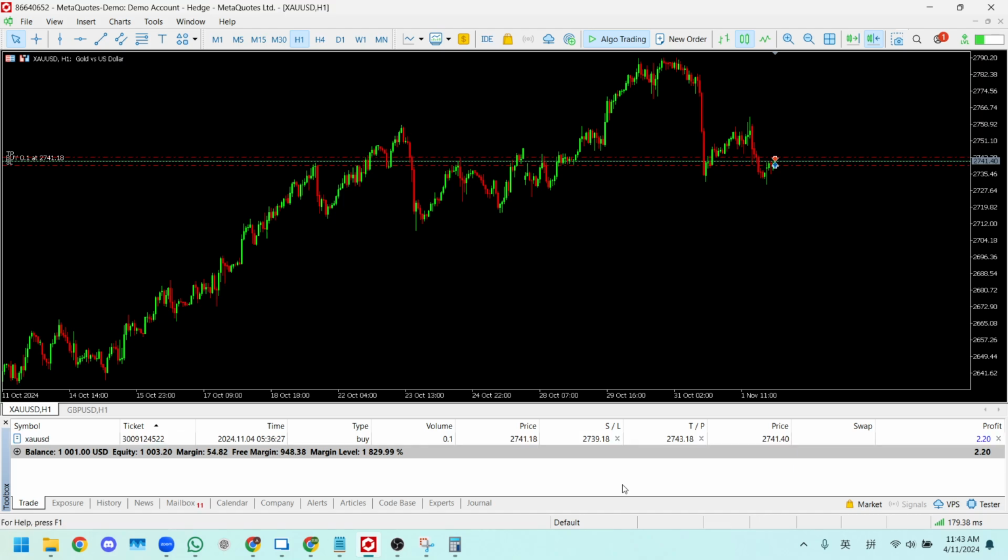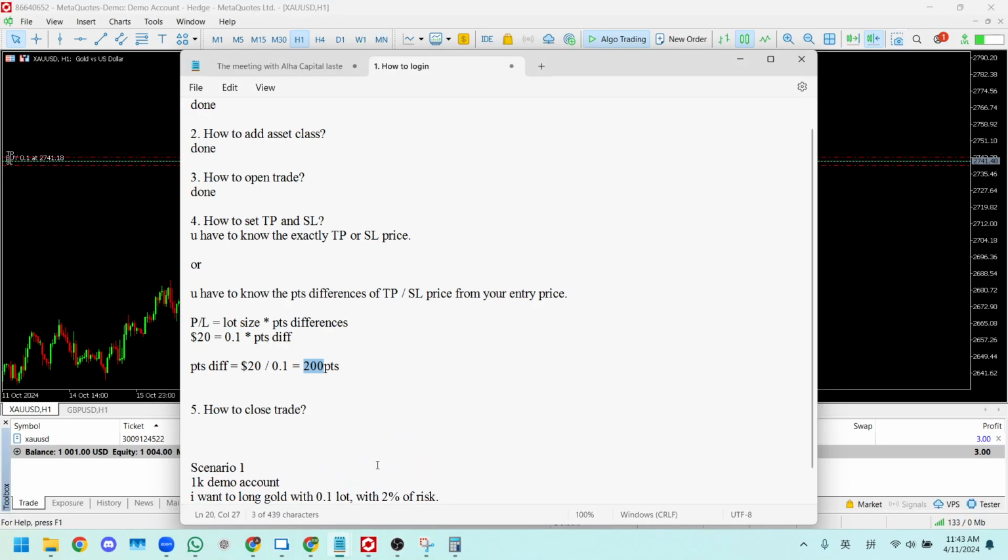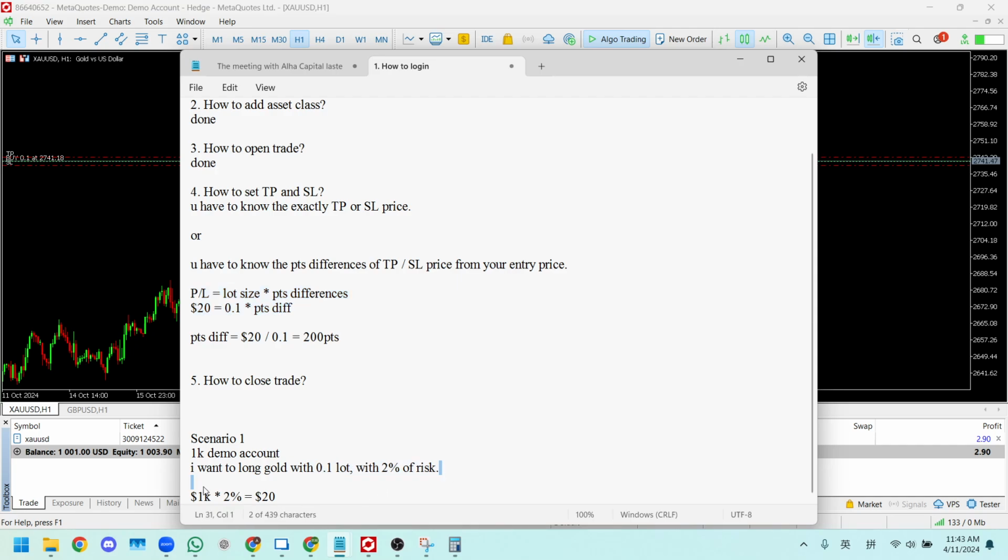When the stop loss and TP have a price here, it means you set the TP and SL successfully. But the thing is, you have to calculate the point difference correctly, according to the formula here and the scenario given. This is how you set the TP and SL.